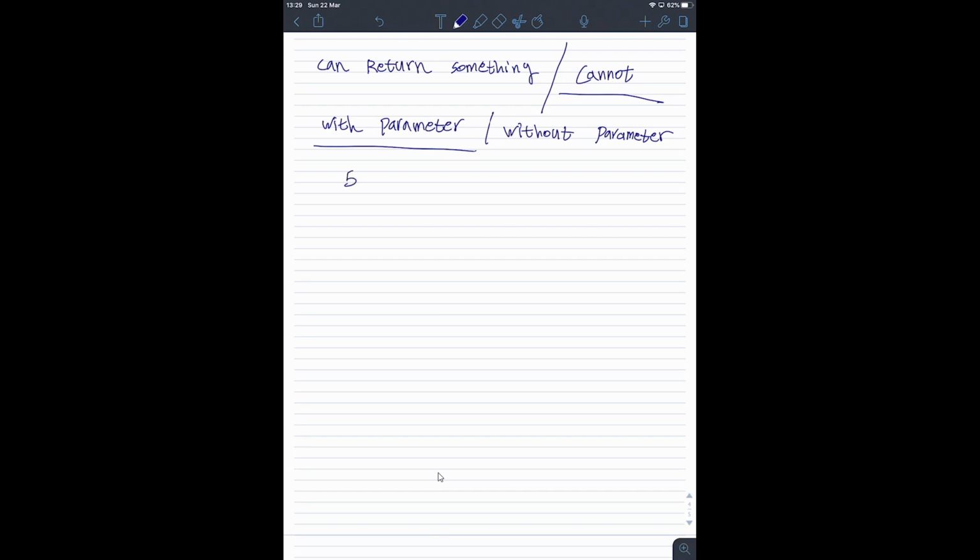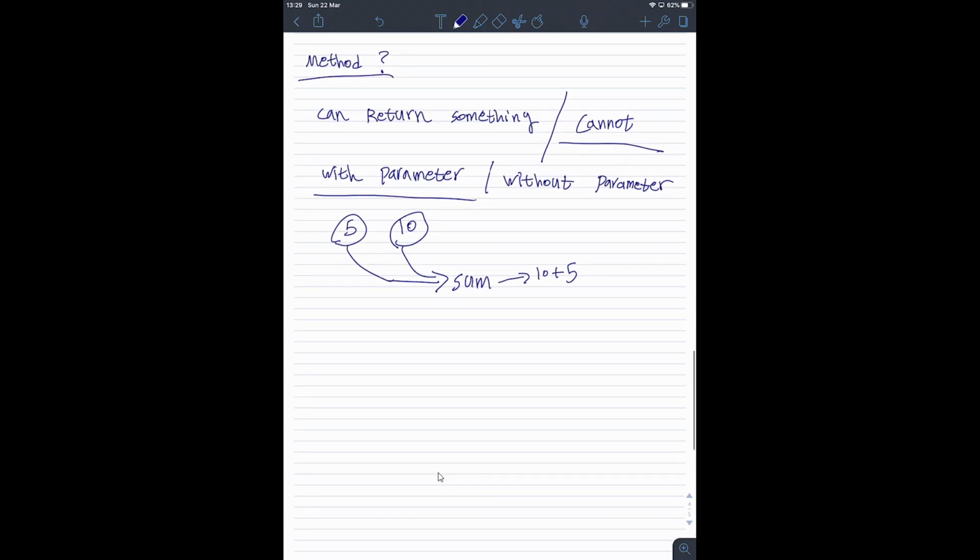We have, for example, 5 and let's say 10. So we need this 5 and this 10 to go inside a sum method, okay? And then when it goes in here in this sum, it will be 10 plus 5, for example. So the method can just take these two numbers, sum them, and that's it. Or it will return this value.